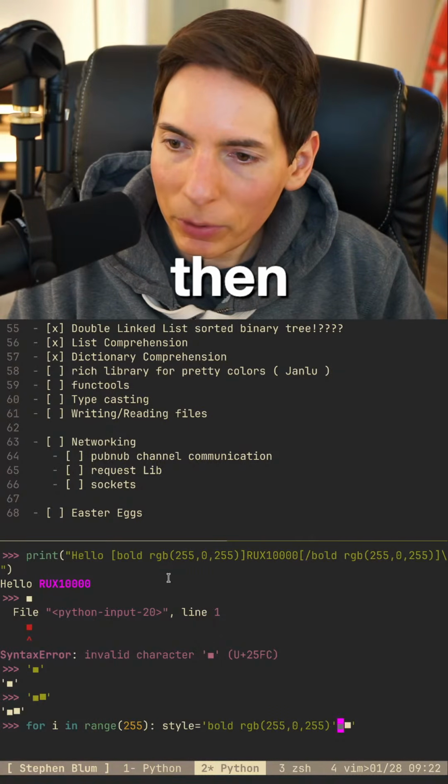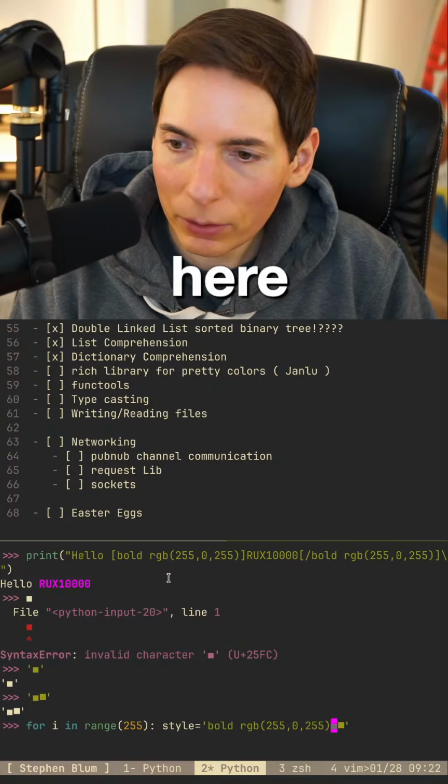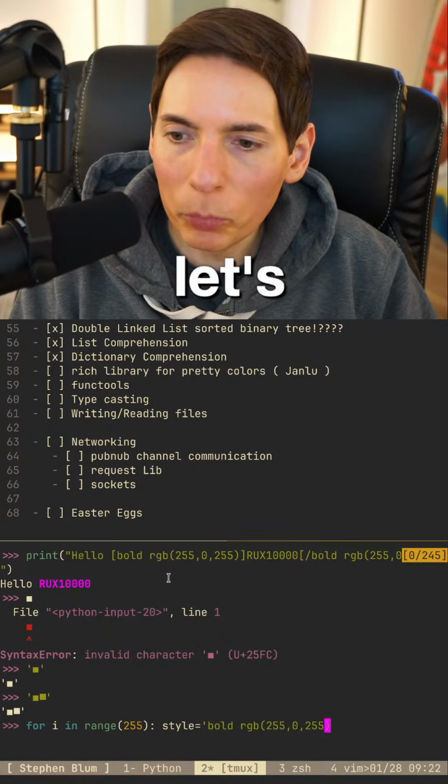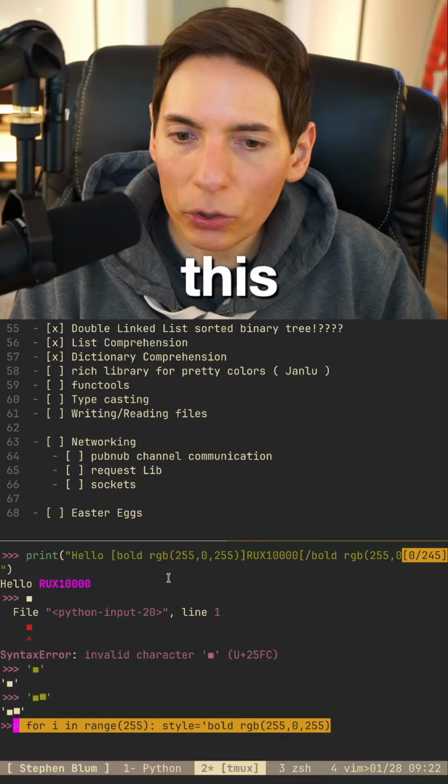So we'll wait. Okay, so here's the style. And then, let me see here. I'll close that. Actually, let's move this into an actual Python file so I can use them motions.